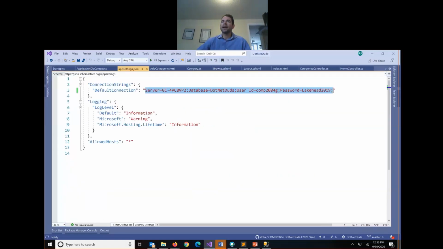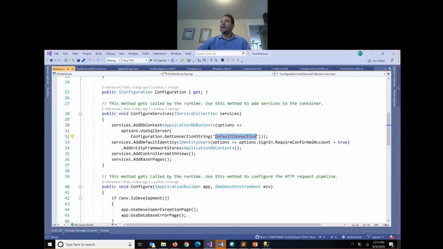We set up the connection in our JSON file, and then our startup file instantiates our connection class when our application starts running. So all this code is pre-built for us. We don't have to do anything with it. The only thing we have to do is add our proper connection string in here.